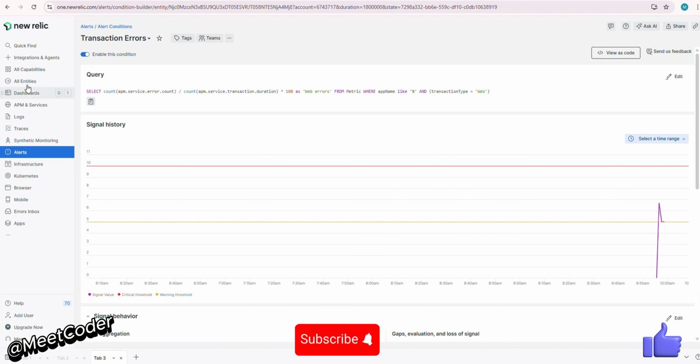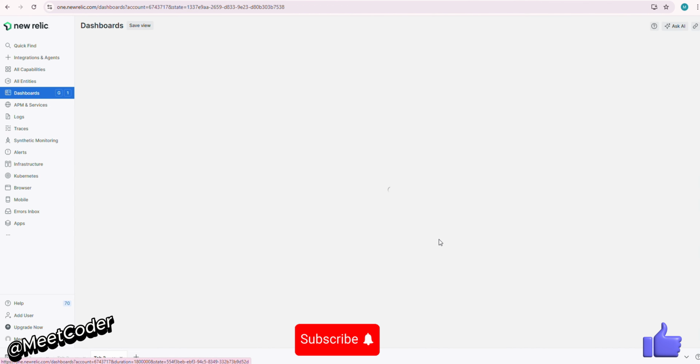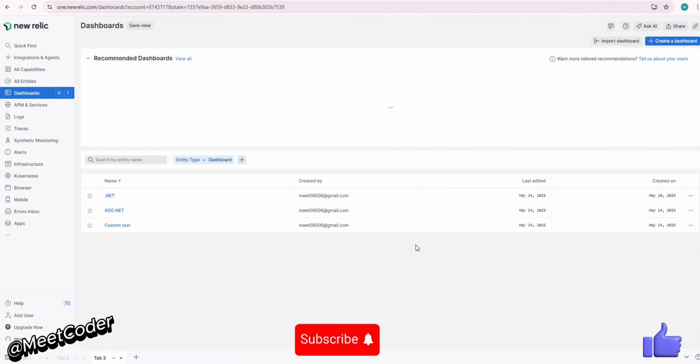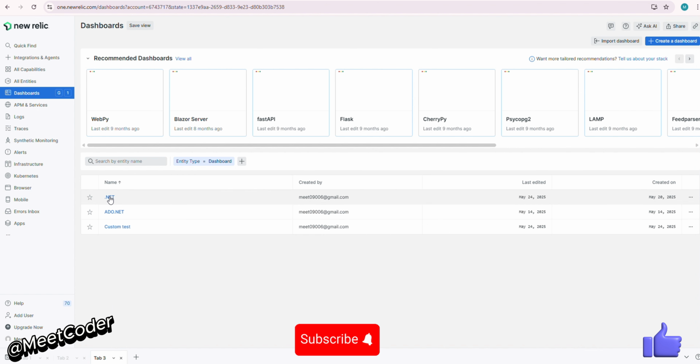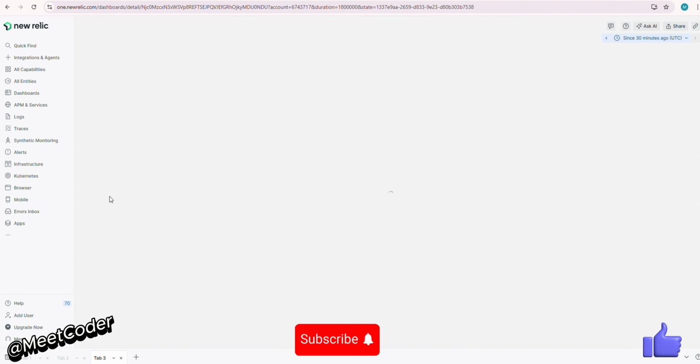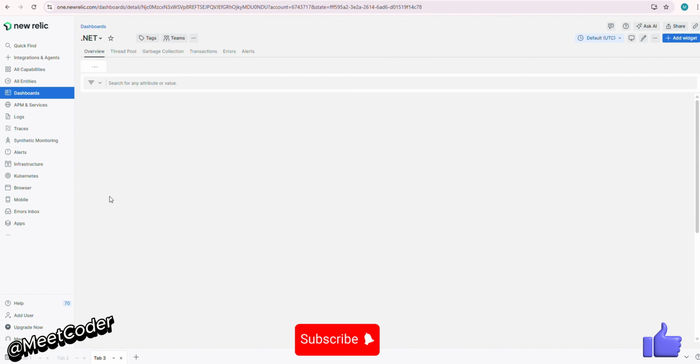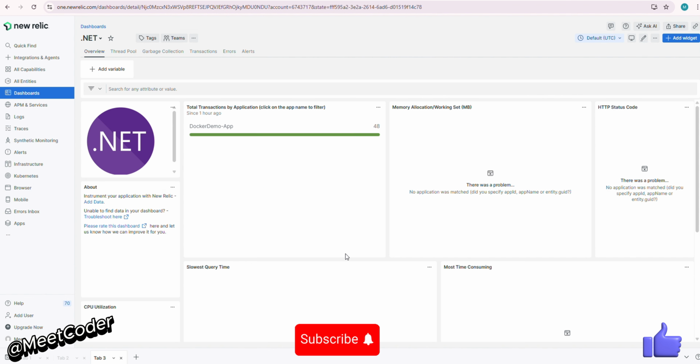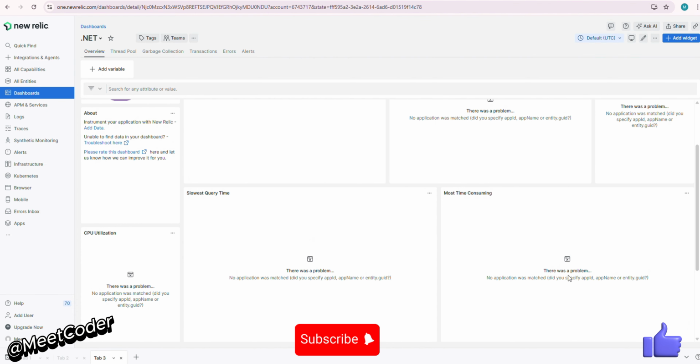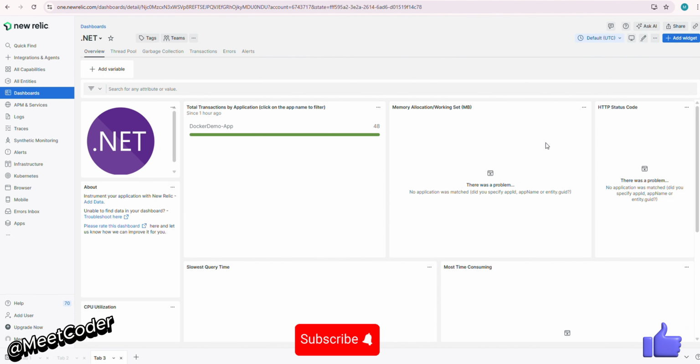All good. If you see the dashboards, you can create dashboards for your application, your own dashboard, showing how your application is looking and what you actually want to display. This is one I have created, but you can create a lot more.